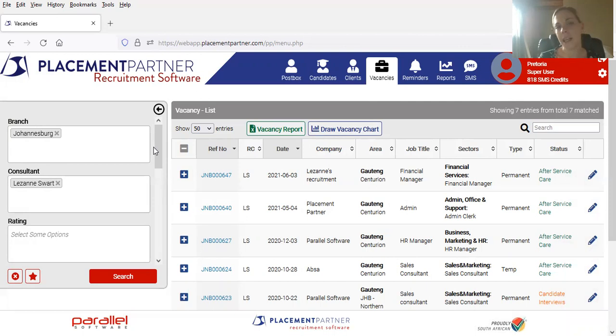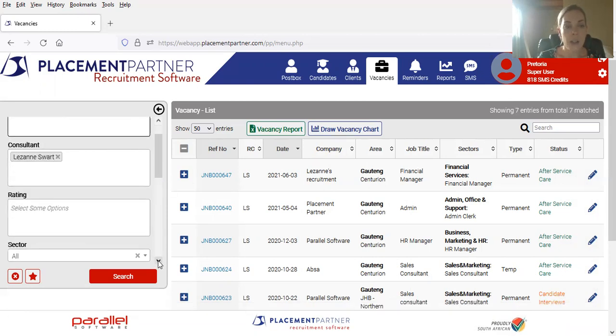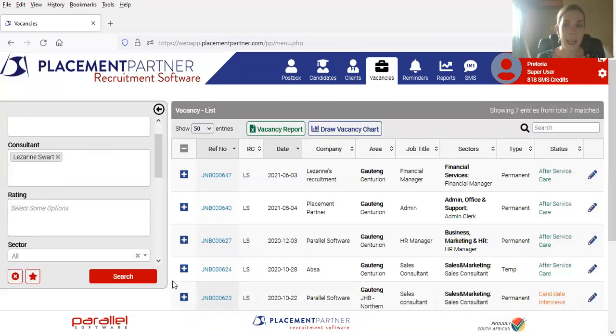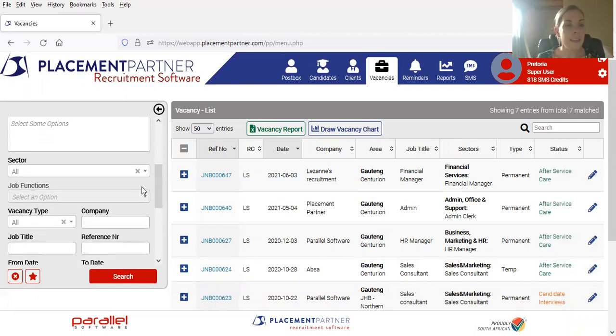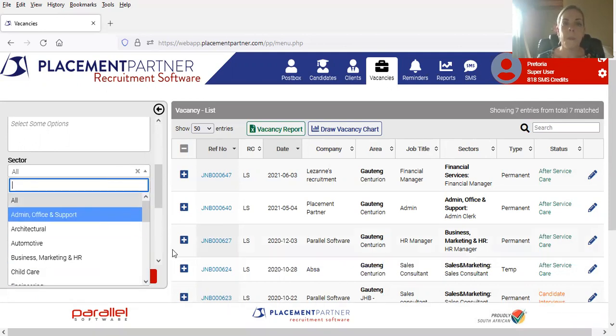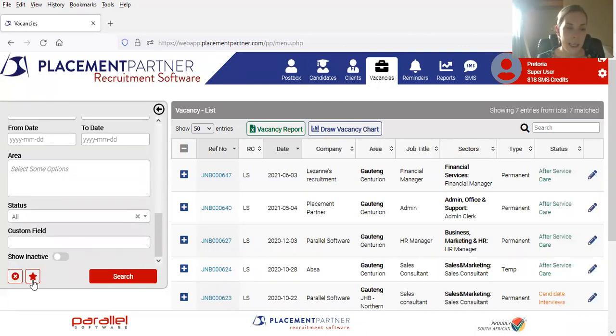In terms of searching when it comes to vacancies, it's quite easy to select a branch from a drop-down, if your company has various branches. Alternatively, just a consultant or of course all of them if you'd like to see how far the entire company is when it comes to these vacancies. Your vacancy ratings, so how urgent are these vacancies? Further to that, the sectors. So if you were to select a specific sector, you'd be able to view all of the vacancies within that sector.